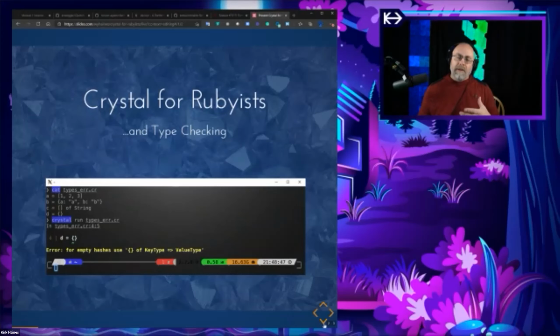Along with that, it has type checking. In Ruby 3.0, we have typing now and type checking, but it's an opt-in sort of system where you have to install extra stuff in order to do that. In Crystal, it's a mandatory part of the system. If you don't type something correctly, when you go to compile it, it's going to tell you about it. And usually the error messages are very explanatory.